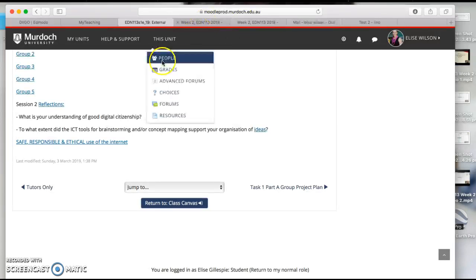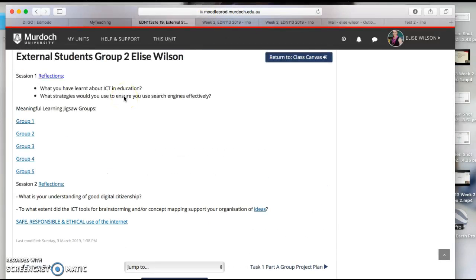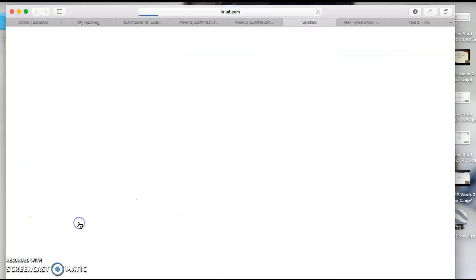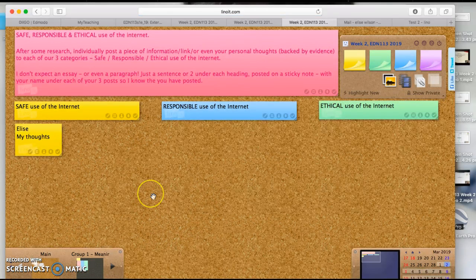Now the one that I have created for my students, so this one here, safe, responsible and ethical use of the internet. So this is my Linoit canvas for that. I've gone with 3 headings, so the safe, the responsible and the ethical. And I've asked my students, because I'm doing it externally, it's going to look a little bit different to internal. I've asked them to do 1 post-it per category. In the classroom, it would be probably quite different.